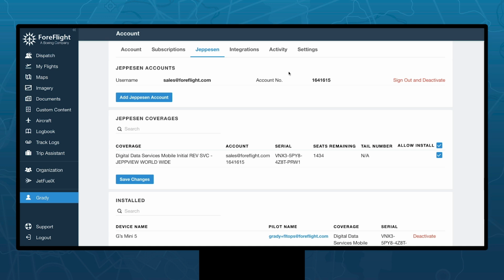So we already have a linked account, but those who don't will have a simpler view with an Add Jeppesen Account button right in the middle. It's going to give you the same workflow as if we added a second or third Jeppesen account, which is something that you can do if you're managing multiple on behalf of a flight department.